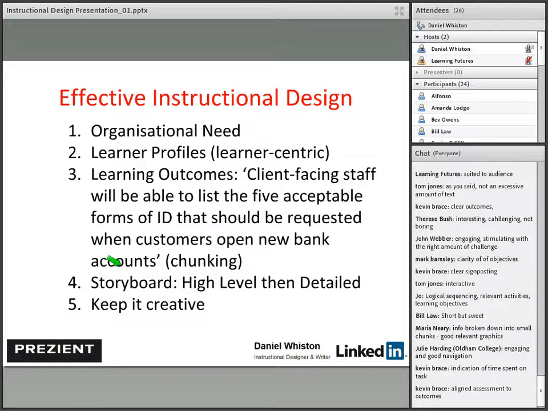Once you've done all that, put it in a storyboard. People call them scripts sometimes, but it's the same thing. Think of a film script. I don't know if any of you have ever used a script or a storyboard for an e-learning project, but that's what an ID produces.